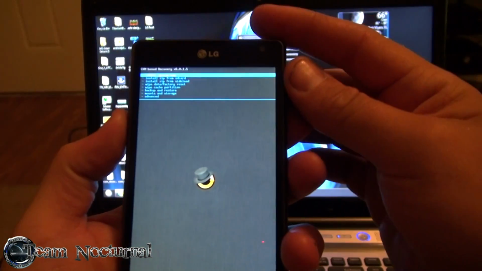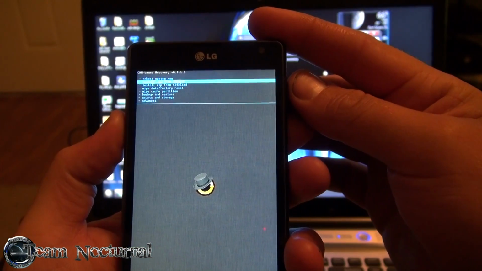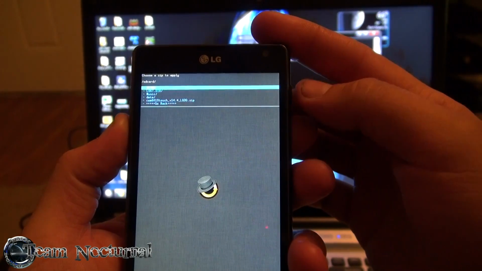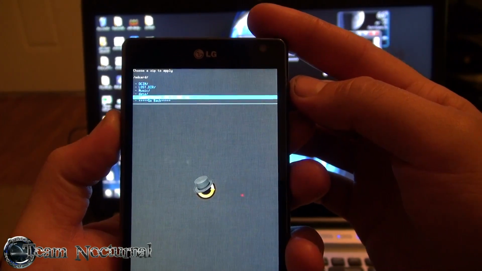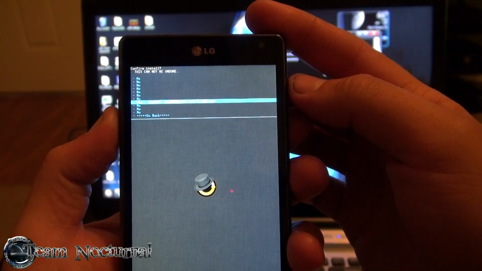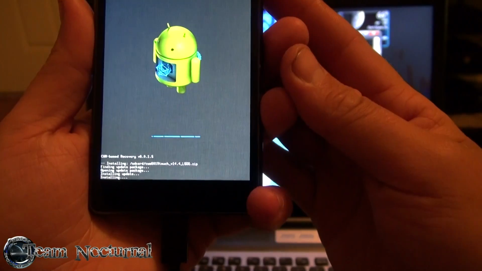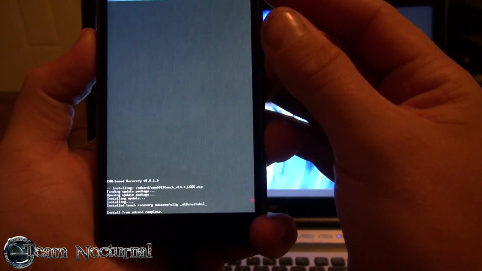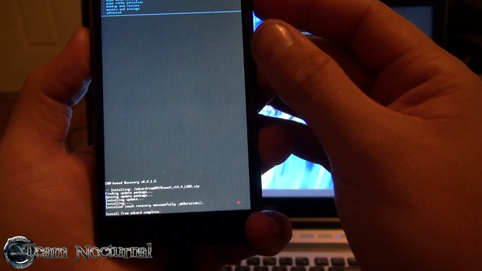Alright, so what you're going to do is browse to install zip from SD card. Hit your power button to select, hit the power button again to choose, and browse for the CWM. Install. Alright, says complete. Let's go ahead and go back.